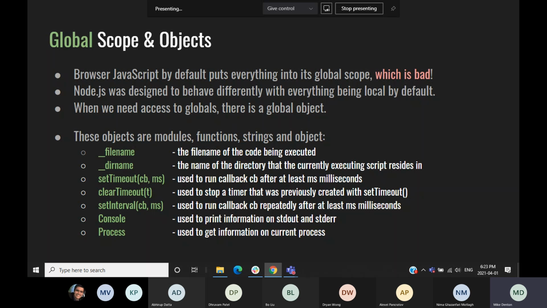A couple of other things we may have run into already: double underscore filename will give you the code being executed, where the file is, and the directory name, the name of the directory that the currently executing script resides in. We've probably seen those when we were doing Express and serving up our static site, building static assets and those kinds of things. Those helped us out quite a bit.